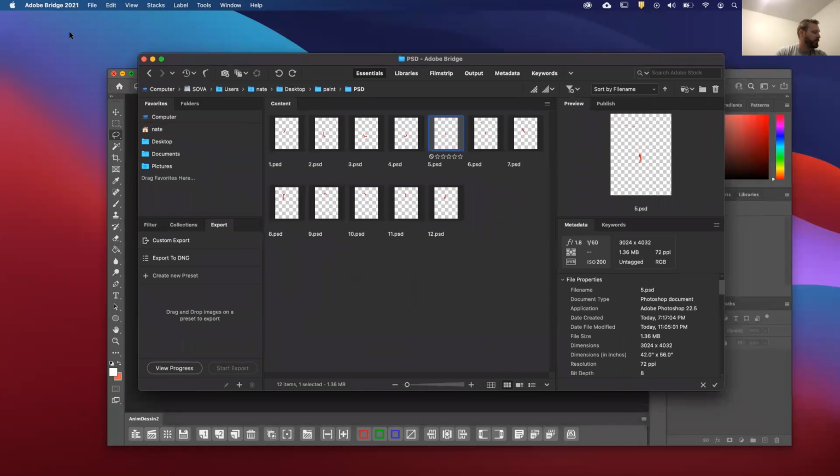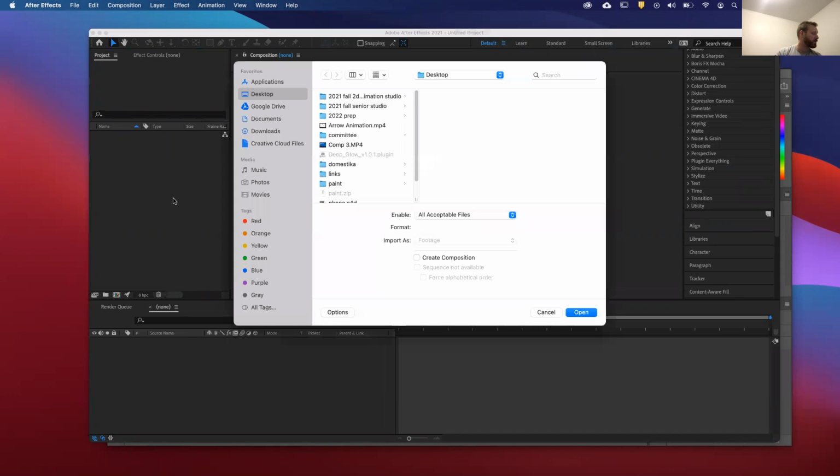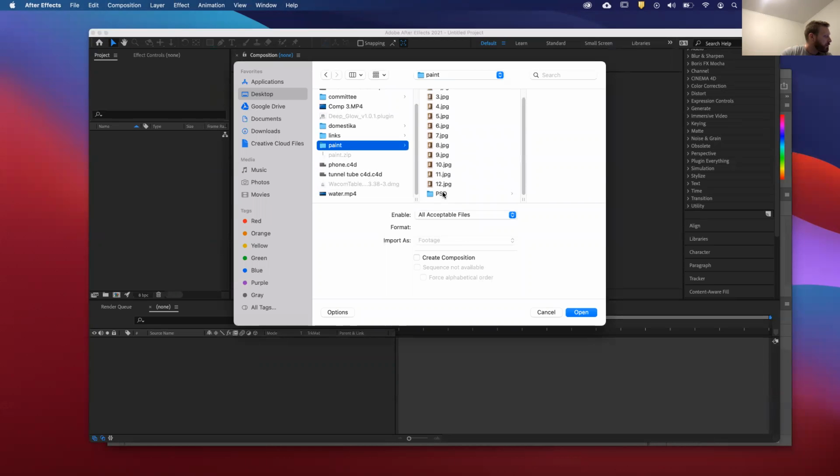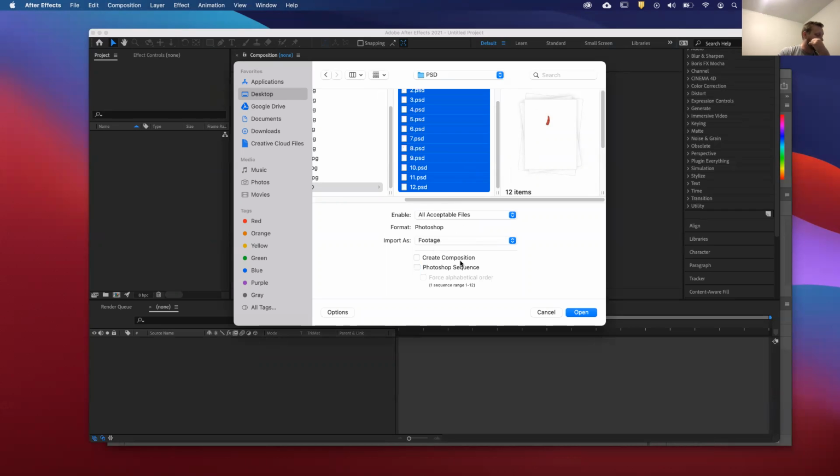And so I have this done. I can bring this into After Effects now. So I have After Effects open, and I'm going to say Command I for import, and I'm coming to Paint, PSD, and I want to... We can import as... Let's import not as a Photoshop sequence so that we have all the frames. I'm going to import all the frames as footage.